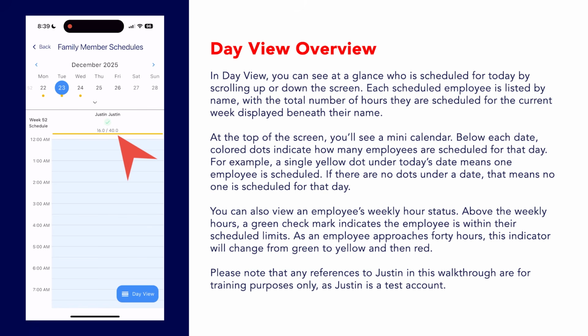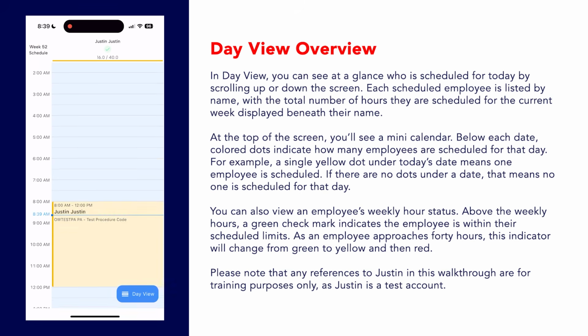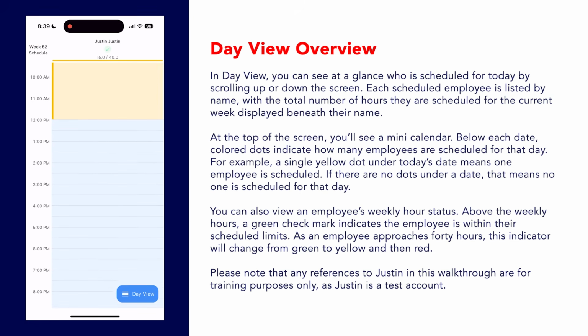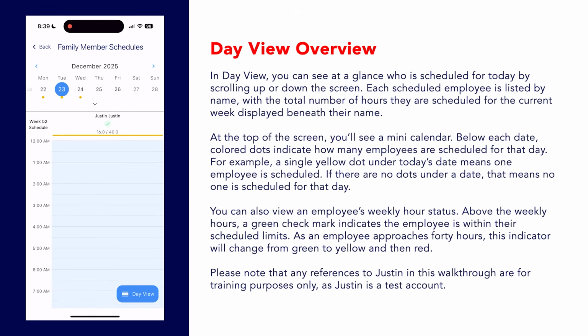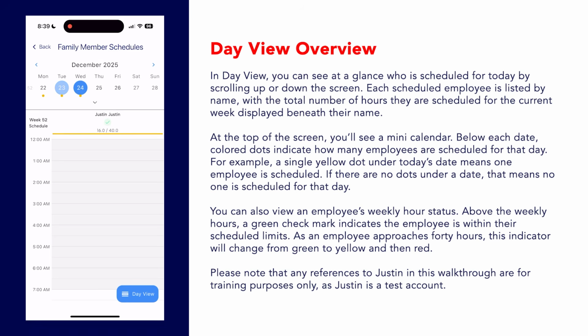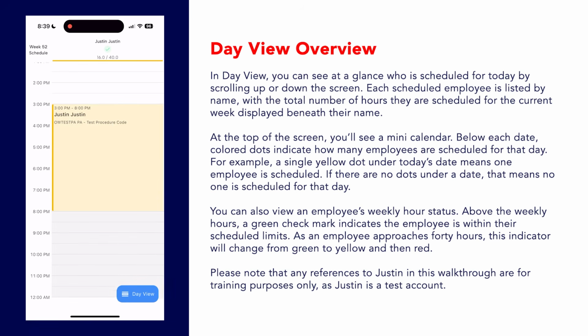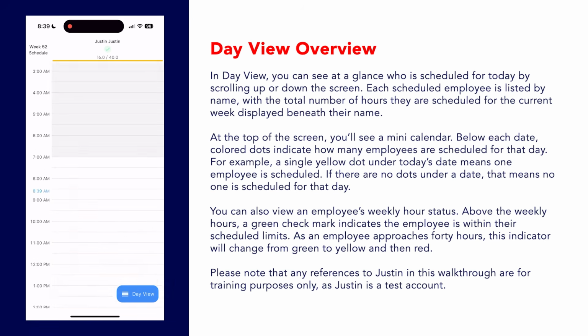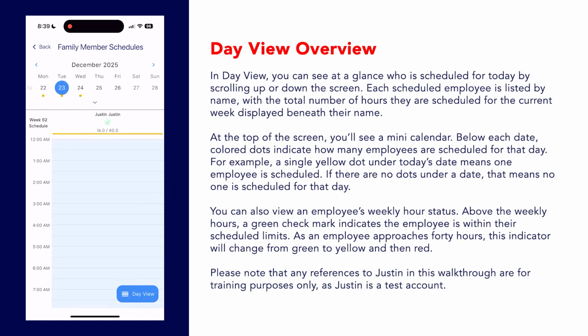You can also view an employee's weekly hour status. Above the weekly hours, a green checkmark indicates the employee is within their scheduled limits. As an employee approaches 40 hours, this indicator will change from green to yellow and then red. Please note that any references to Justin in this walkthrough are for training purposes only, as Justin is a test account.